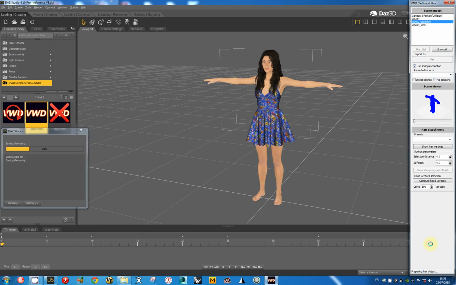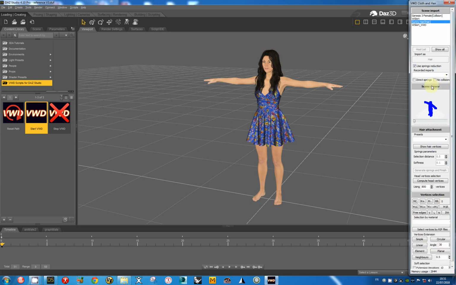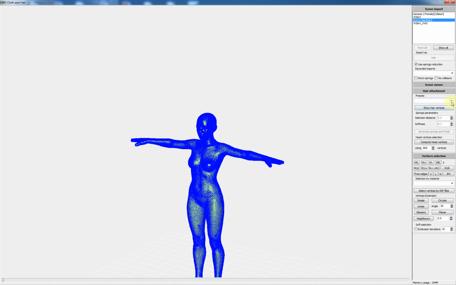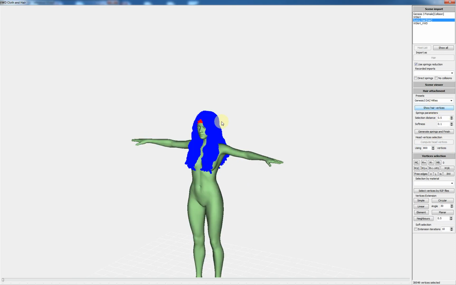I apply the importation. Okay. Now I will use the selection for Genesis 3. I will show the hair vertices. It is correct, and I can apply directly the nail to collisions.